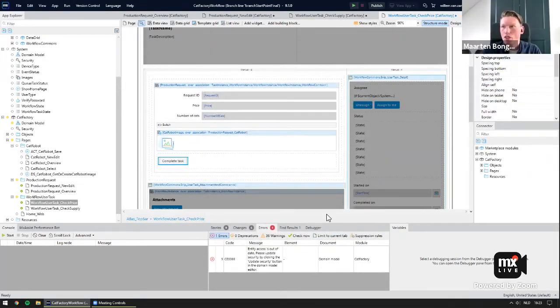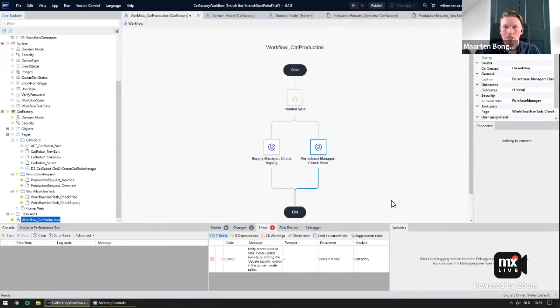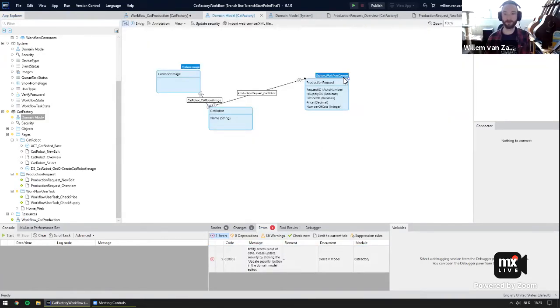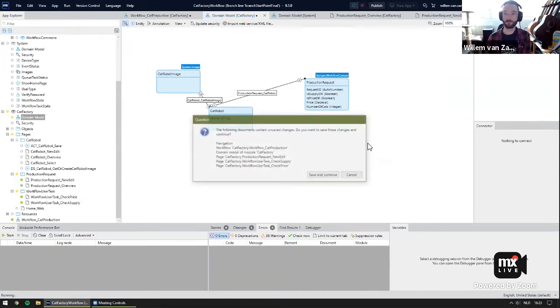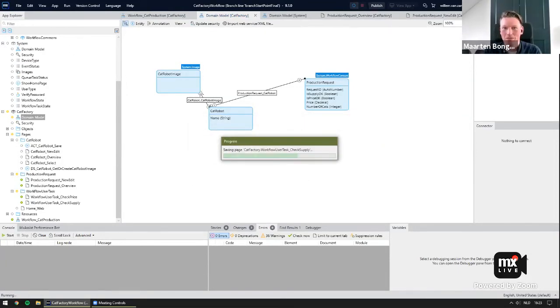So we've got the starting of the production request. We got a parallel split for 2 user tasks. Now might be a good time to do some testing. Yes, let me first fix this error because we set the generalization. We need to update security, and then it's gone. So let's quickly check and see what we built.